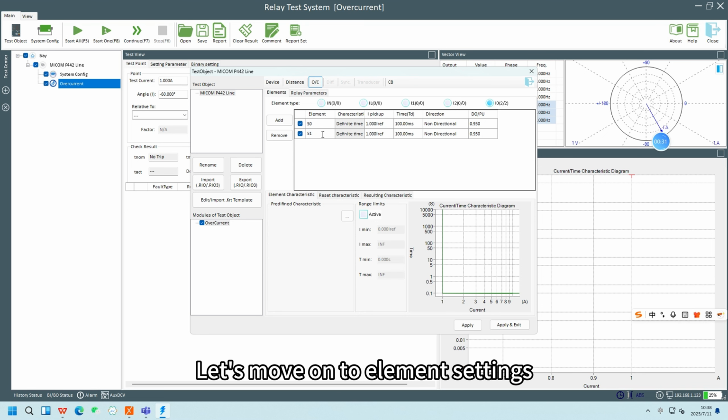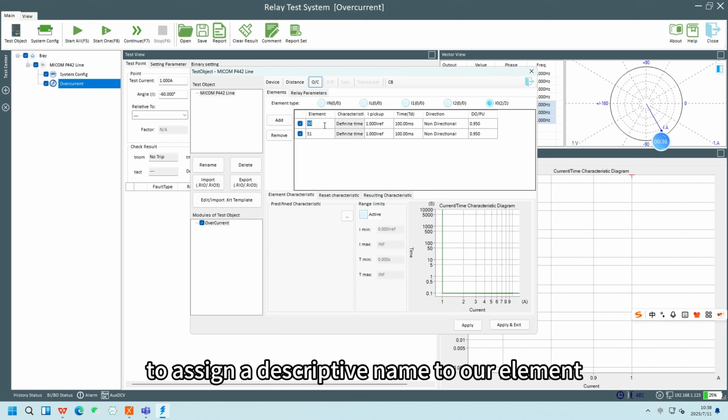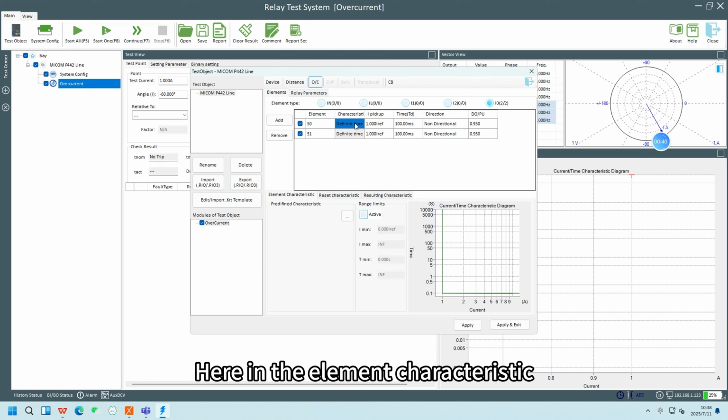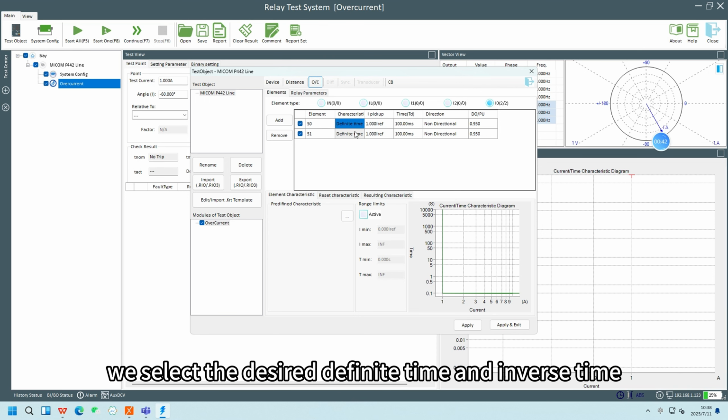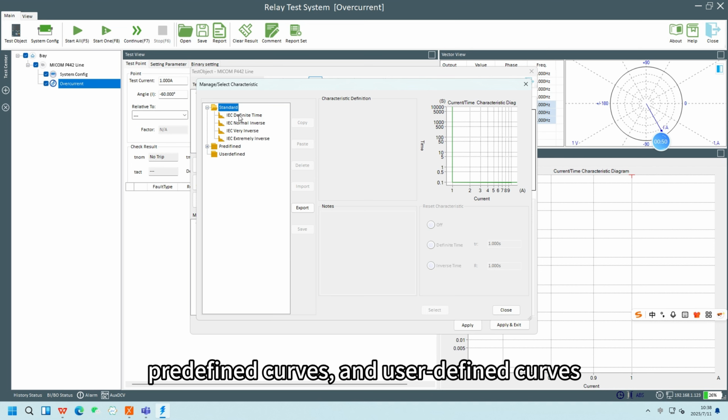Let's move on to element settings. Double-click within the element cell to assign a descriptive name to our element. Choose the time characteristic. Here in the element characteristic we select the desired definite time and inverse time from the curve characteristic library. This library offers standard curves, predefined curves, and user-defined curves.